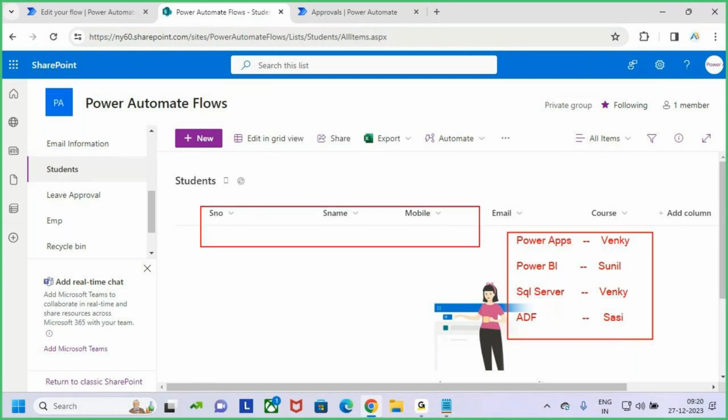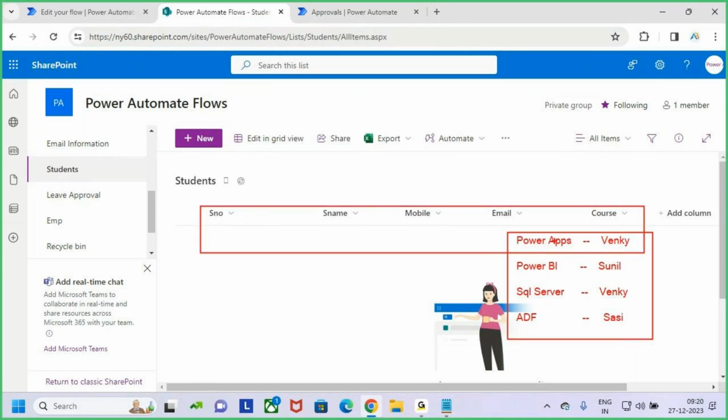So whenever you enter the new student details, if the course you are keeping here is Power Apps, then I want to send one email to the Winky. What is that email? One student has inquired for the Power Apps. What is the student name? What is the email ID of the student? I want to mention that. If the course is Power BI, then I want to send the email to the Sunil. If the student has inquired for the SQL course, I want to send the email to the Winky. If he enters the course as ADF, I need to send one email to Sissy. So this is what I want to perform, guys.